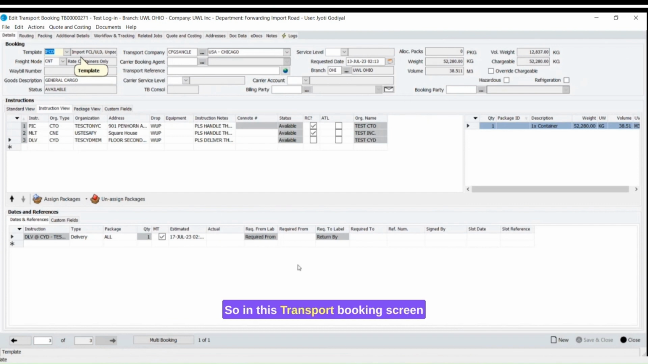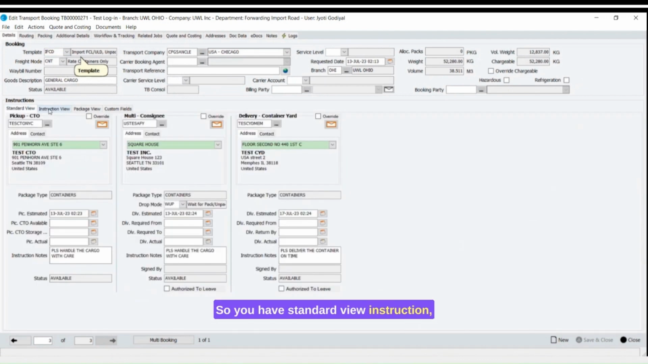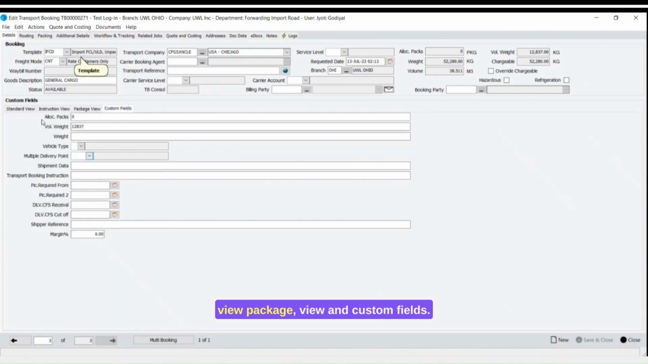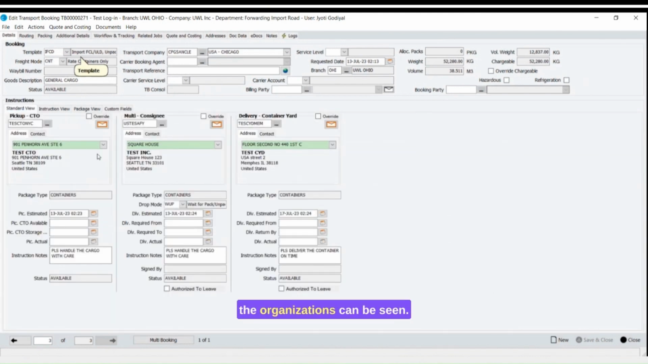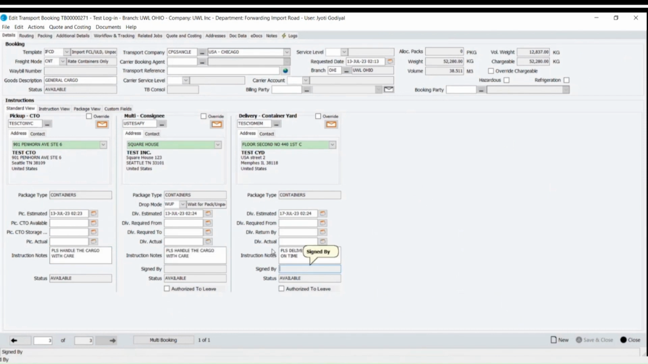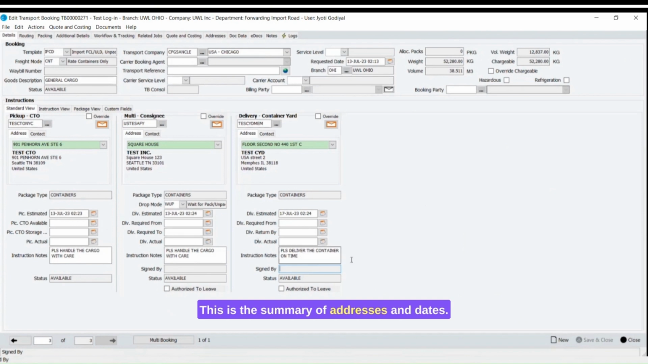In this transport booking screen, there are four different views. You have standard view, instruction view, package view, and custom fields. In the standard view, all the organizations can be seen, an overview, like the pickup is being done from which location, delivery is to be done to which location, and the empty container needs to be returned to which location. Other than that, in the instruction notes, the basic instruction can be added. This is the summary of addresses and dates.